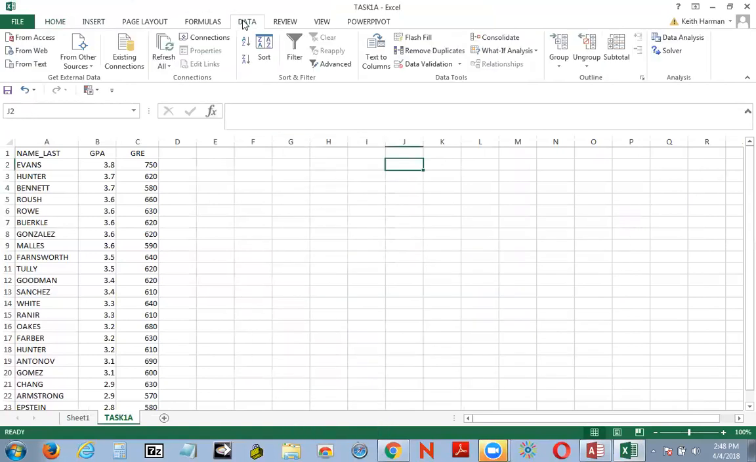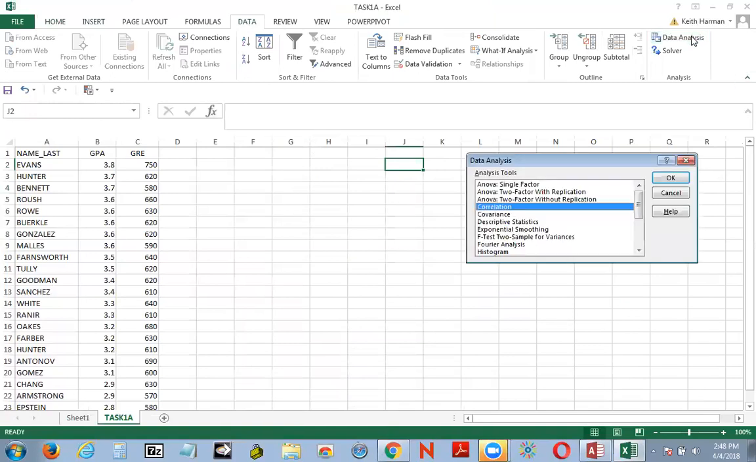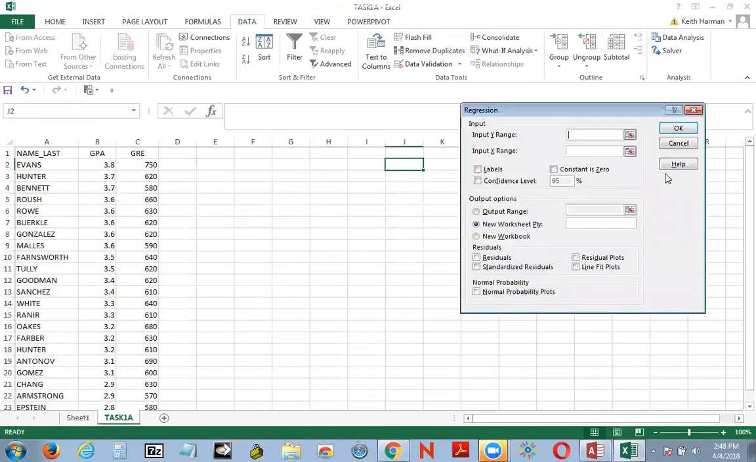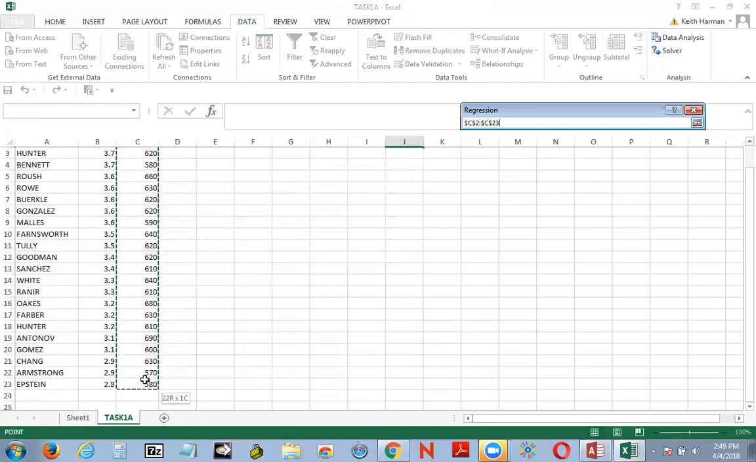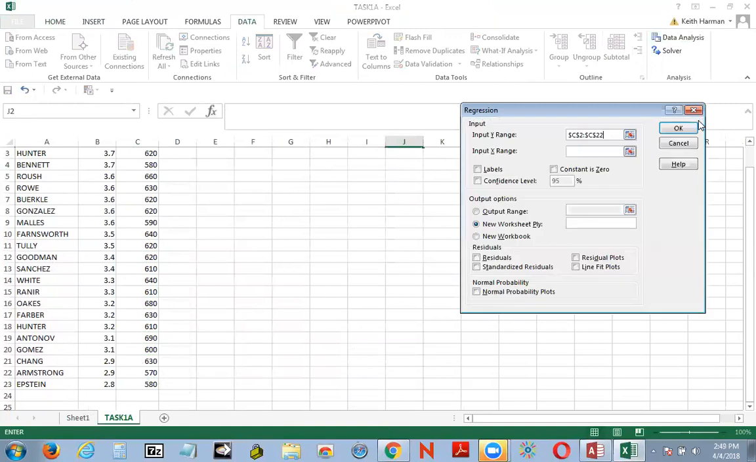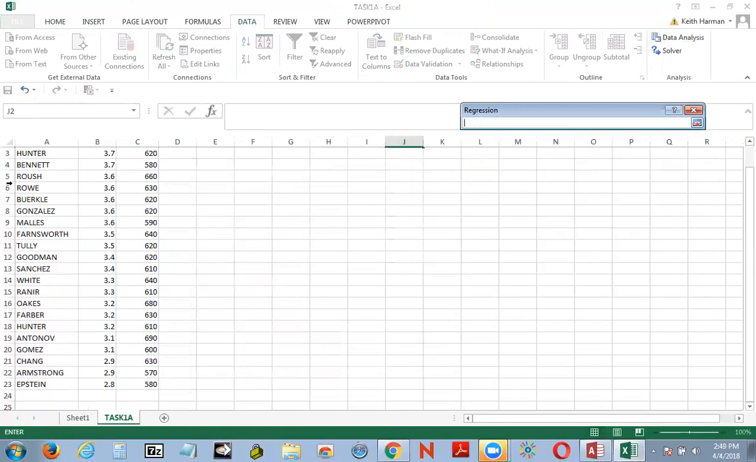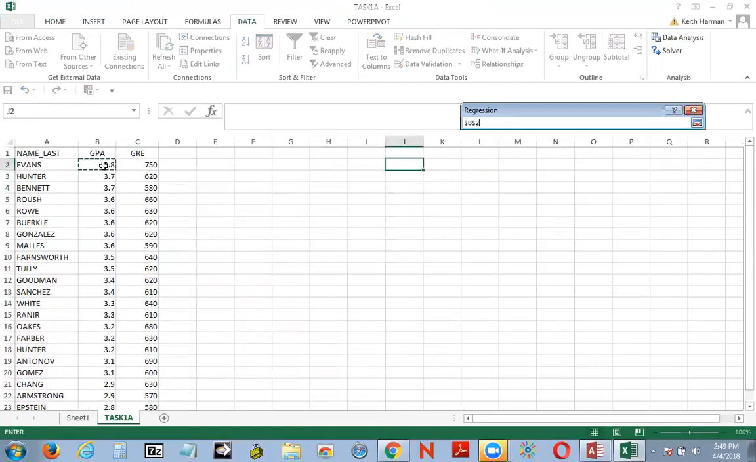So we'll click data, and then we'll go to data analysis. And I'm going to come down here and look for regression. Here we go. We'll click OK. And it's going to say input the Y range. So I'm going to come over here and get the GRE. And I'm going to get the X range, and that's going to be the GPA.